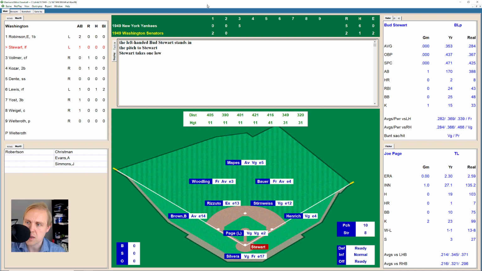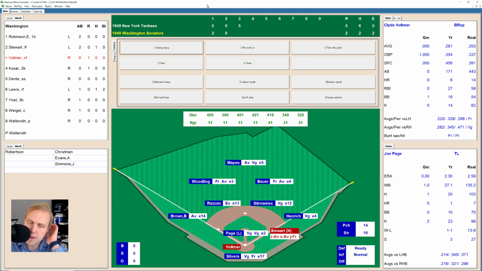5-2 Yankees with the lead, and here is Bud Stewart, who takes the ball low. And there's a ball inside edge, 2-0 the count. Down the inside corner this time for a strike. It's 2-1, and Stewart hits that one right back up the middle for a base hit. That'll bring up Clyde Fulmer with a runner on at first.